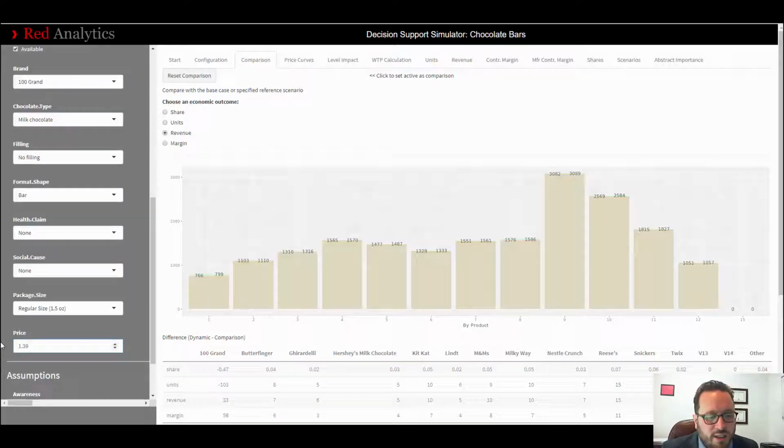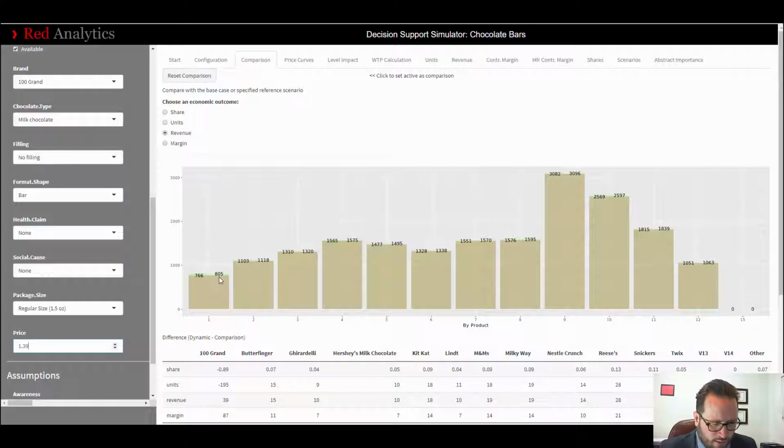What if we put our price up to $1.39? The stuff on the left here doesn't change, but the revenue forecast here changes a little bit. We're up to $8.05 for this product. Now there's another way to look at this, and we've got a table here built. Let's put this back.